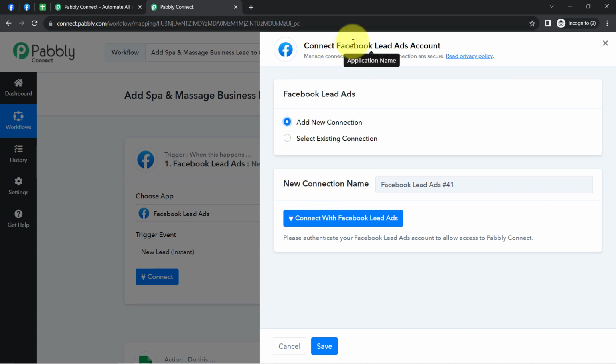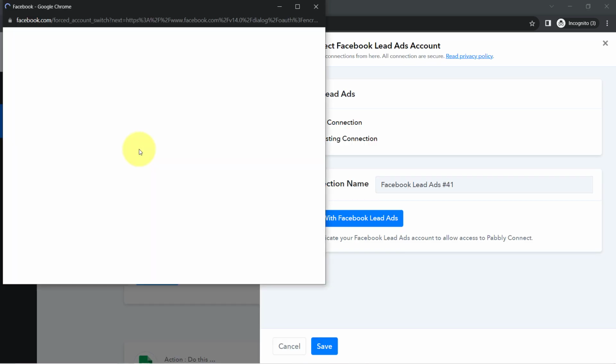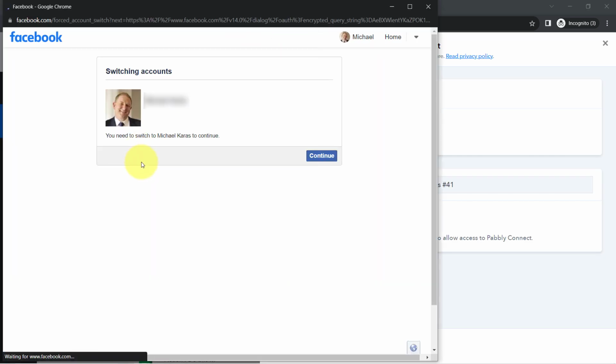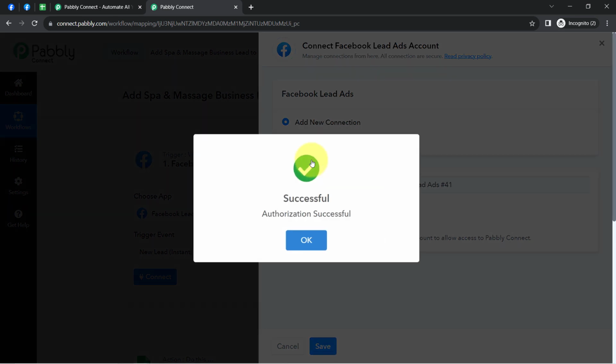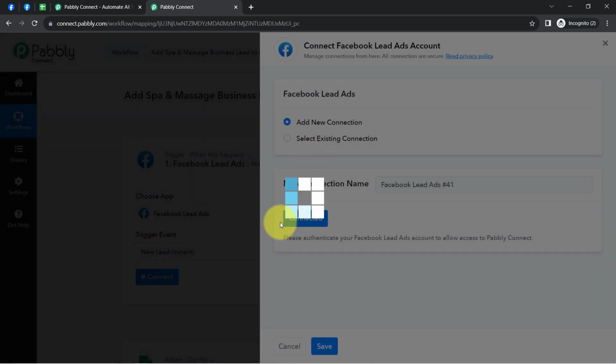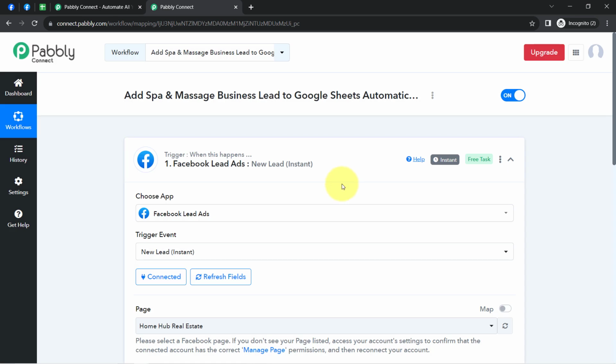And if you are connecting Facebook lead ad with Pabbly Connect for the first time, go with the new connection only by clicking on this button, and then it will ask you to provide access to your Facebook account in which you are running ads. But because I'm already logged in here, it has detected that access automatically and the authorization is successful directly, and my Facebook lead ad account is also connected with Pabbly Connect.